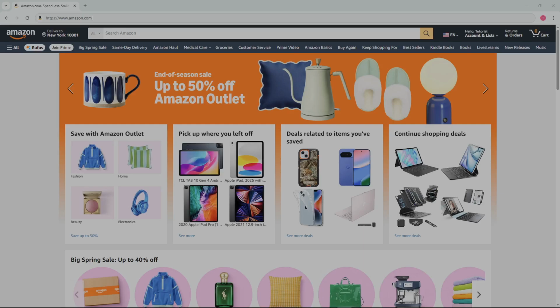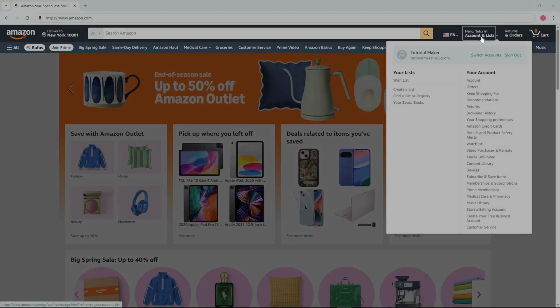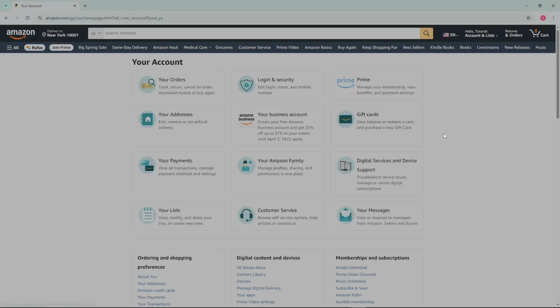After logging in, direct your attention to the top right corner of the screen. Here, hover your mouse over Account and Lists. This will open a drop-down menu with various account options. From this menu, select Account. This takes you to your main account settings page where you can manage everything related to your Amazon profile.